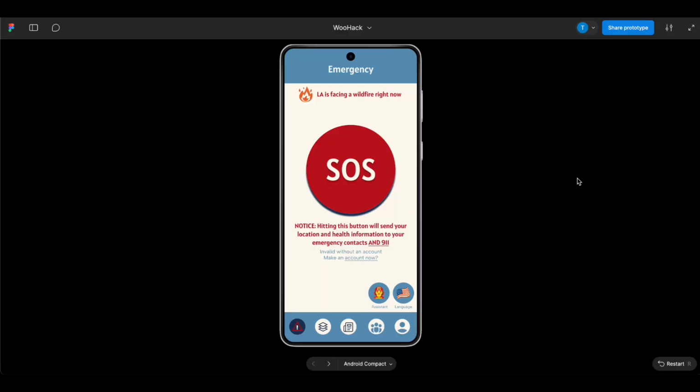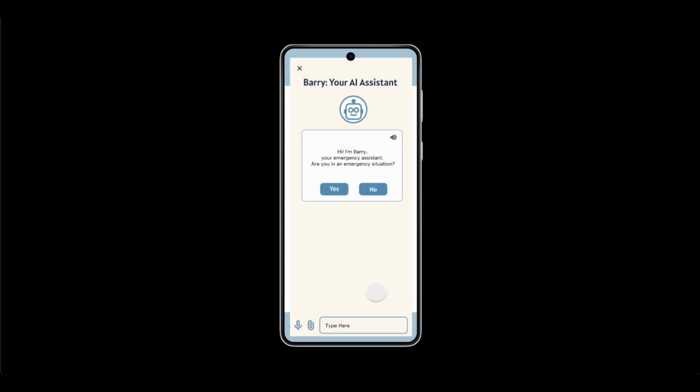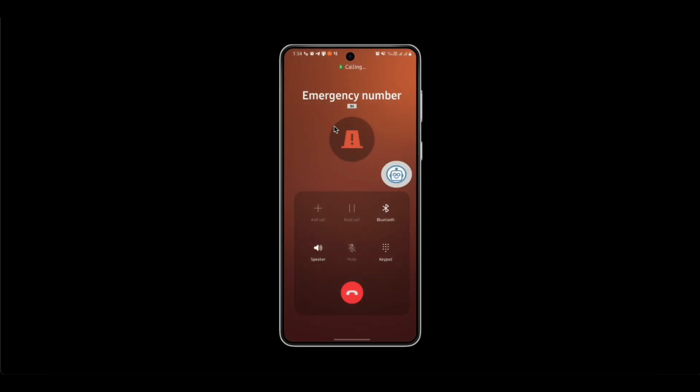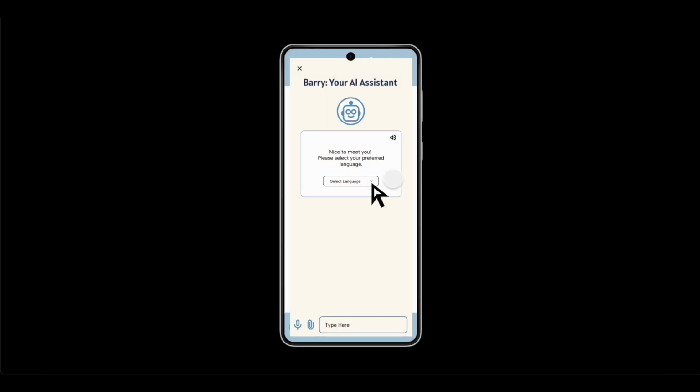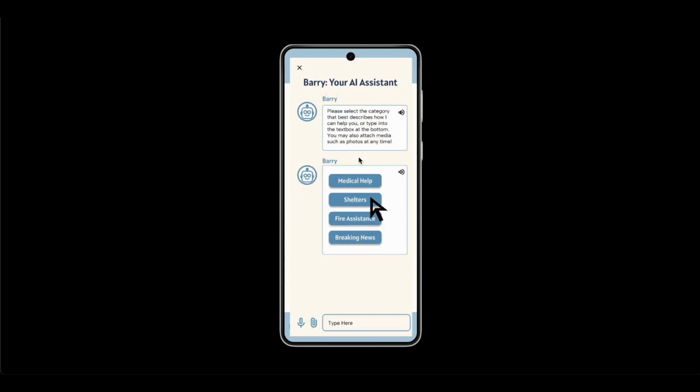Hi everyone, so I'll walk through our emergency assistance AI chatbot in Ember. The user can click on this small button here with the firefighter figure to access our chatbot. So the landing page of our AI assistant will have a greeting message and ask the user whether they are in an emergency situation or not. If the user clicks yes, it would immediately contact the emergency services and notify the listed emergency contacts by sending SMS to them. Otherwise, the user is prompted to select their preferred language and start a conversation.